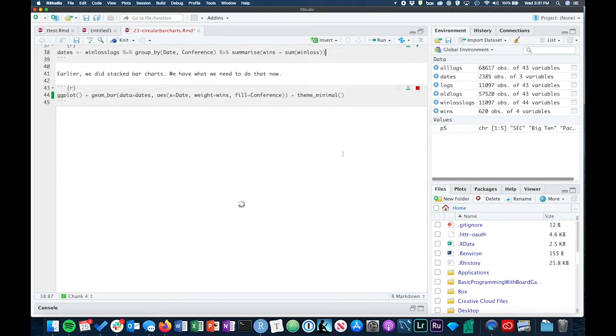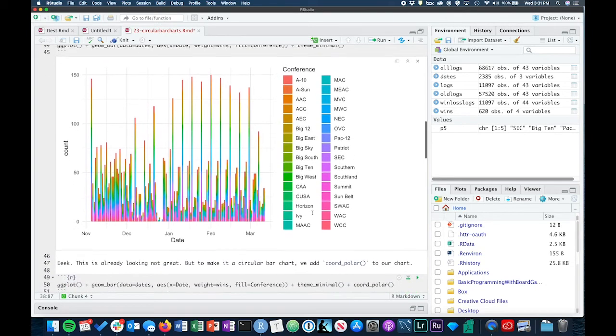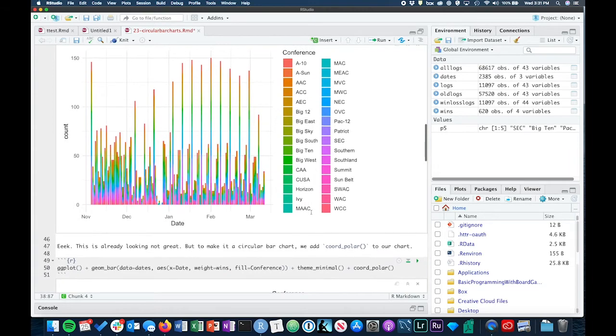So we run this. This is going to take a few minutes because there are a lot of dates and a lot of games. I've got a lot of conferences here and a lot of colors. So I'm not so sure what this is going to look like. But let's just start out. Let's just assume that this is something that we're interested in.